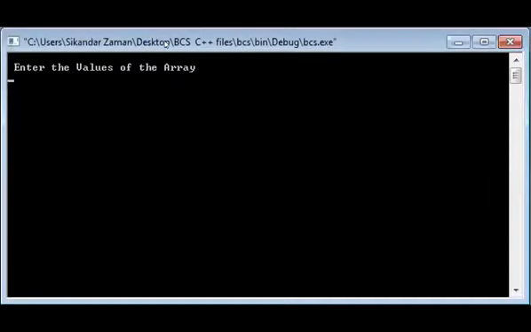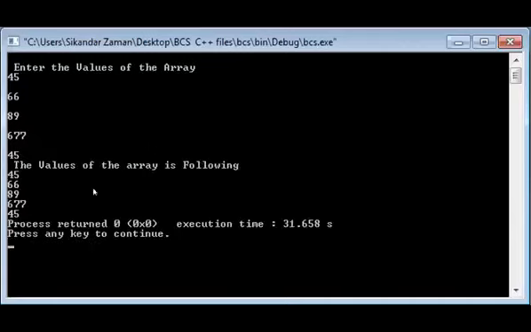Okay, here I'm getting it now. Enter the values of the array. First one 45, second one 66, the next one 89, then 70, and the last value 45. 1, 2, 3, 4, 5. I entered the 5 values. Now I need to access them and print them again. So the values of the array are the following. These are my values. That's all. This is called simple traversing.